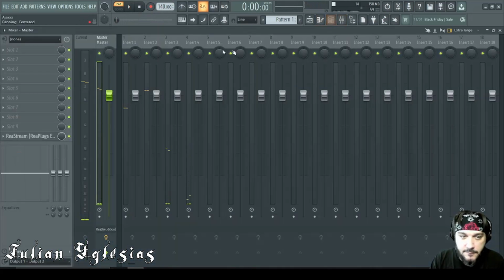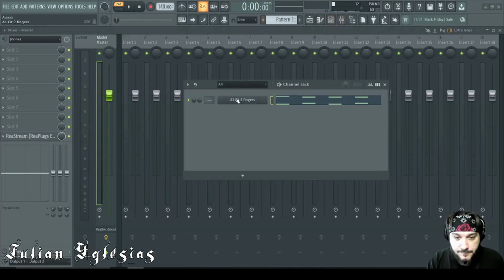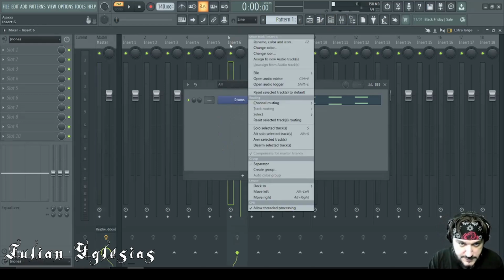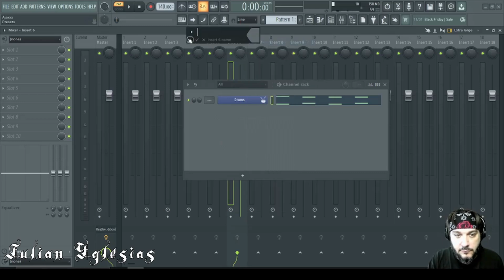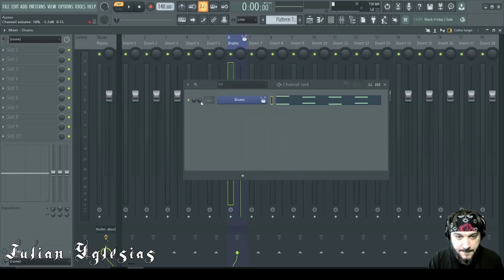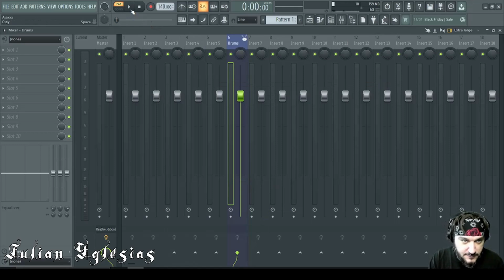So basically what I'm saying is we're going to make a template for metal. So we go here and we can simplify this by renaming it drums. So now we'll go to insert 6. We are going to rename it drums, and we're going to take this to 6. So now that we've done that, you can watch the beat.